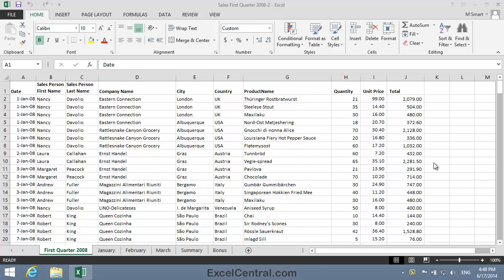For this lesson, you need to open the sample file Sales First Quarter 2008-2 from your Sample Files folder. Sometimes you'll want to prevent users from viewing and changing one or more worksheets. In this case, you'll want to hide the worksheet. A hidden worksheet becomes invisible to the user, but is still there. You can bring back hidden worksheets by unhiding them.